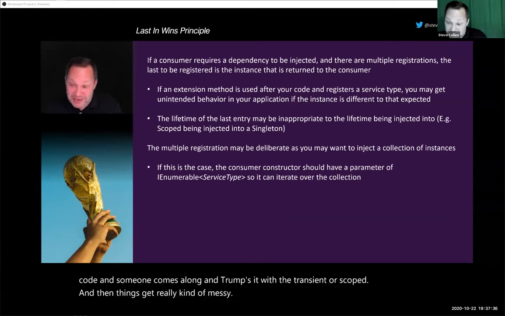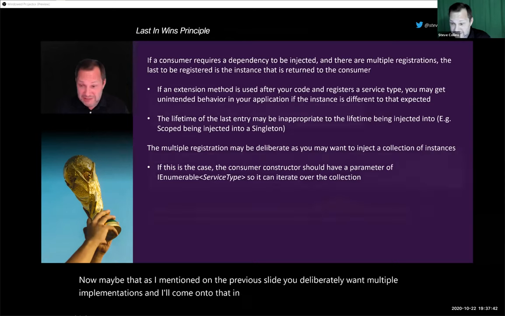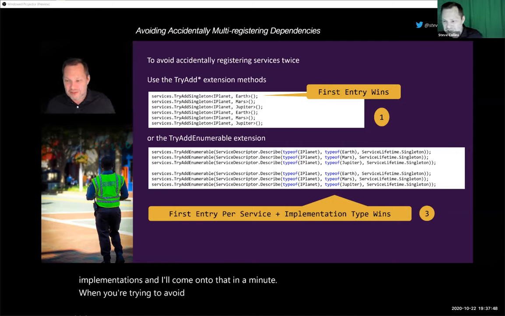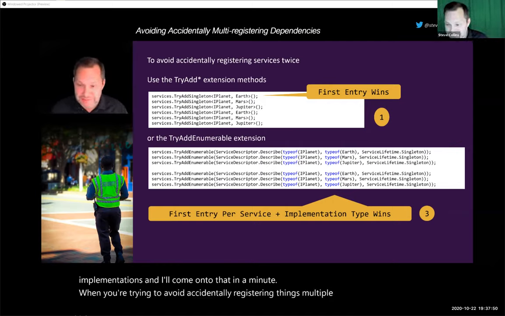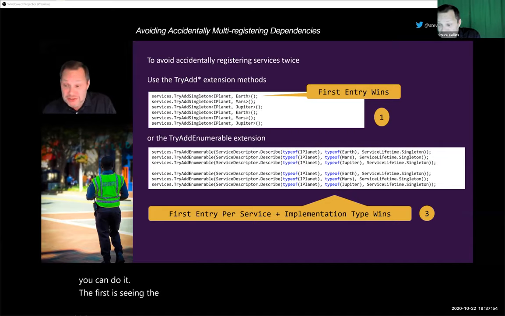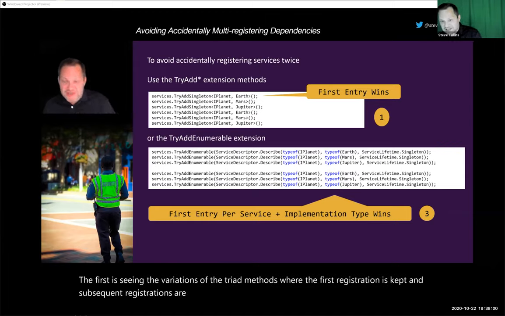Now, it may be that, as I mentioned on the previous slide, you deliberately want multiple implementations, and I'll come on to that in a minute. But when you're trying to avoid accidentally registering things multiple times, there are two ways you can do it. The first is to use the variations of the TryAdd methods, where the first registration is kept and subsequent registrations are ignored. So flipping from a last in wins to a first in wins.